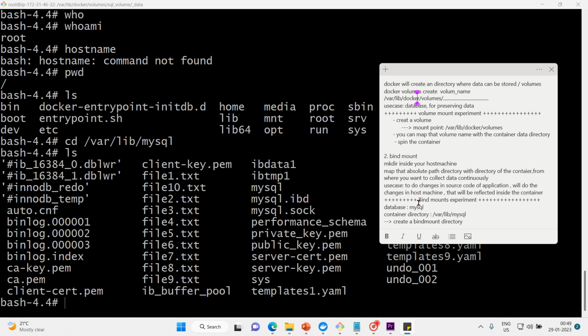That's the reason for the volume mount. The best case is database or for preserving data, and for the bind mount the best use case is to do the changes in the host machine, basically for the developers. If you want to add a piece of code, then for that it would be better.